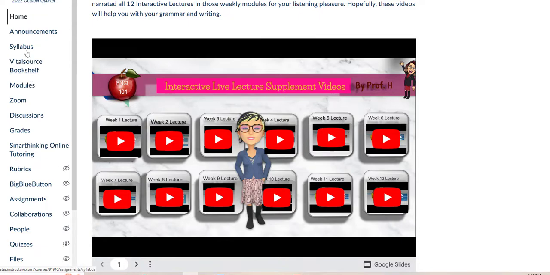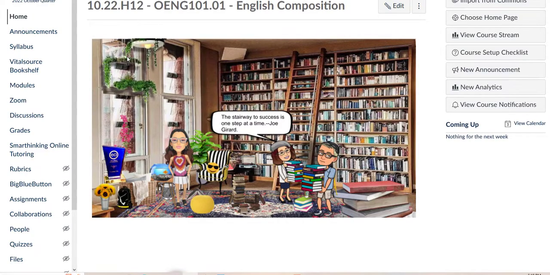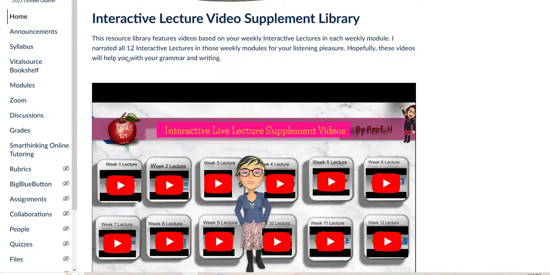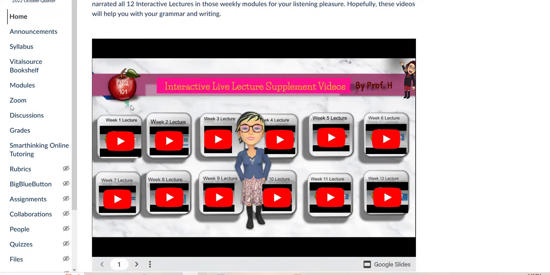If you click on syllabus, you get the syllabus, and if you scroll on down the syllabus, you get to see all of your due dates. If you click on announcements, you get to see all of my announcements, and if you click on home, you get to see this page. This is the home page of the ENGL 101 Fall 2022 class. So here you have all of my interactive live lecture supplement videos, which supplement the interactive lectures that are inside your modules.